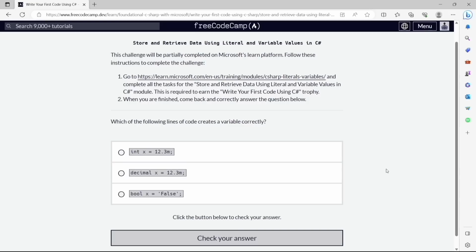Let's read the instructions here. This challenge will be partially completed on Microsoft Learn's platform. Follow these instructions to complete the challenge. Go to, referring to a particular link, and complete all the tasks for the Store and Retrieve Data Using Literal and Variable Values in C# module. This is required to earn the Write Your First Code Using C# trophy. When you are finished, come back and correctly answer the question below.